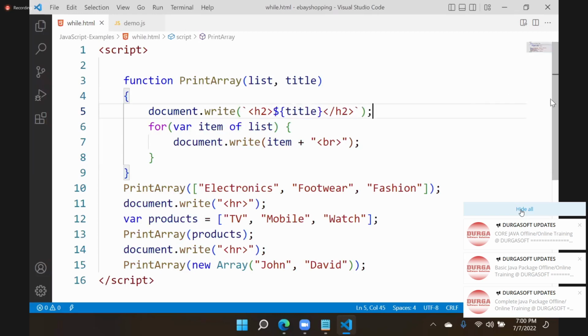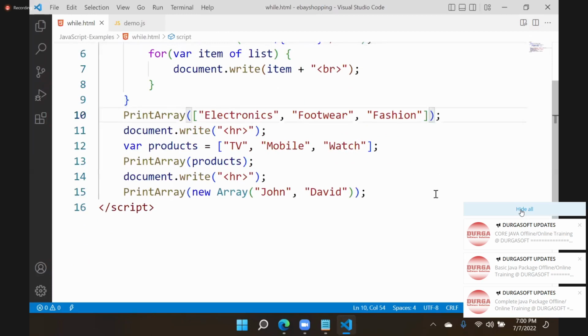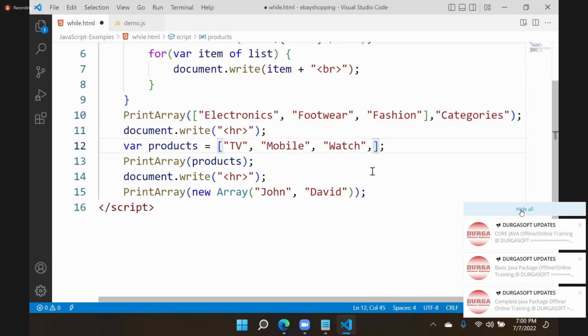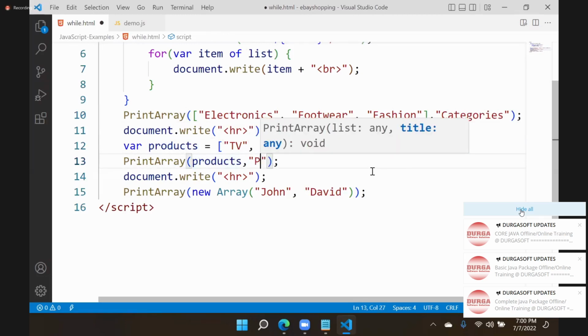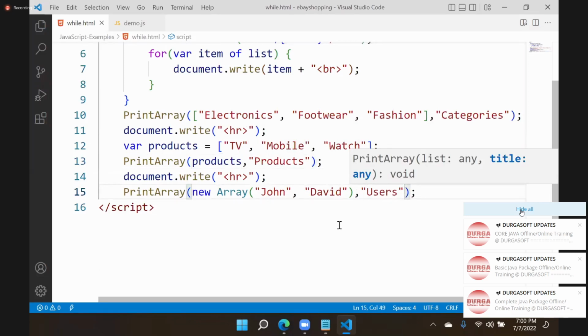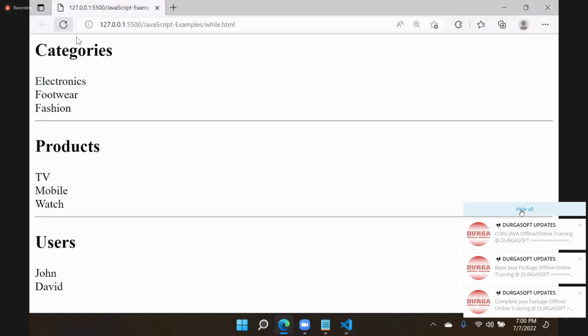That means whenever you pass a list, after passing the list, you have to put a comma. You have to pass the title. Title is a string. This is what category is. After this, products, another title. What is it? Products. And after that, here we will pass a comma. What is it? Users. Then you can see for all of them, we have a title also. We have categories, we have products, we have users.